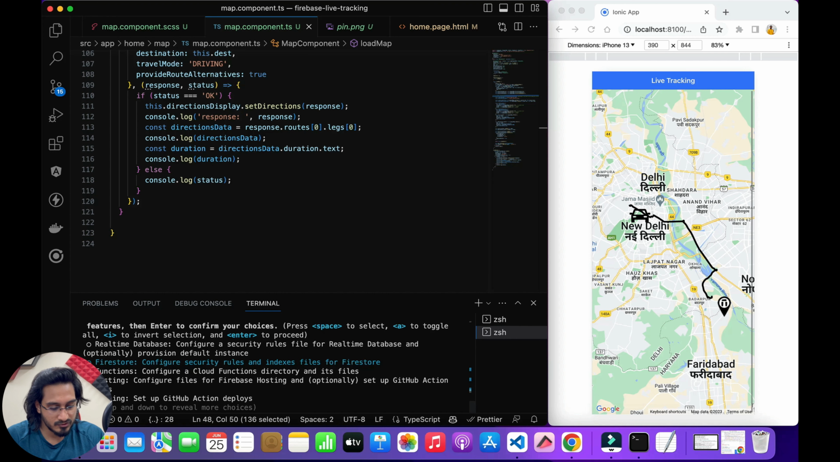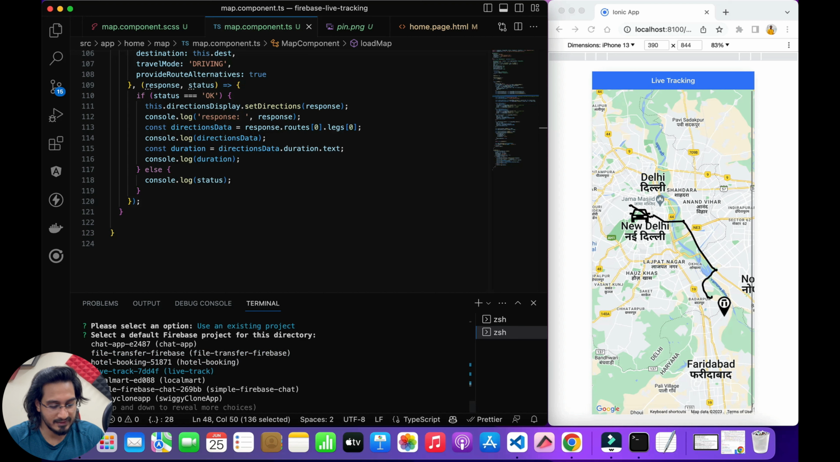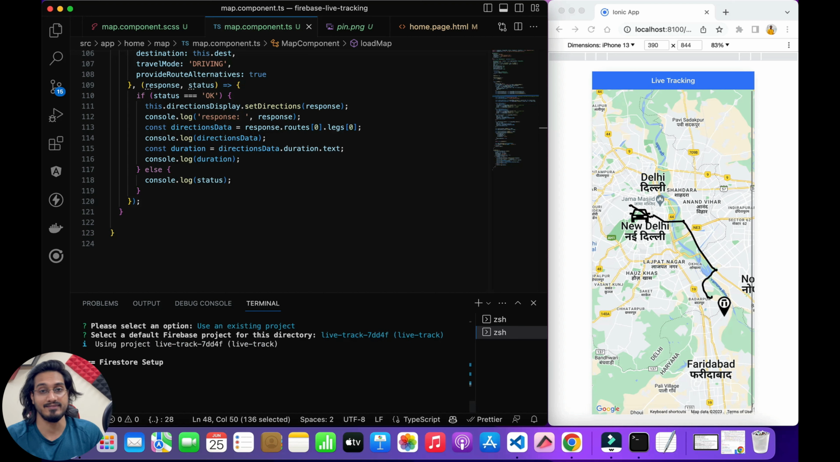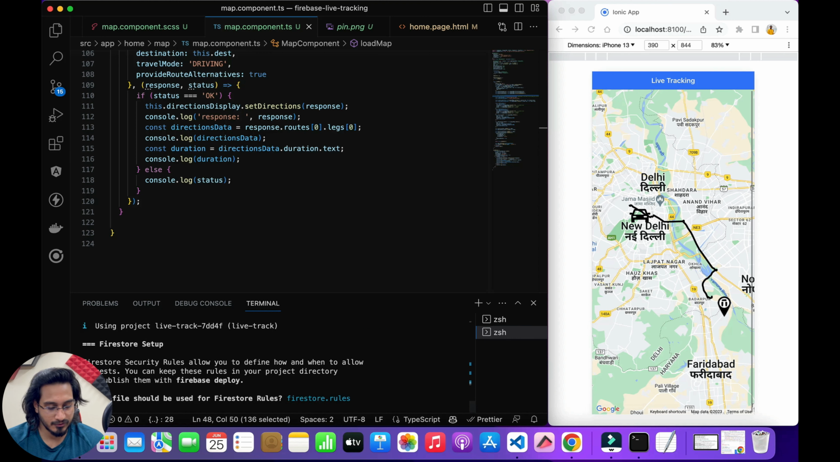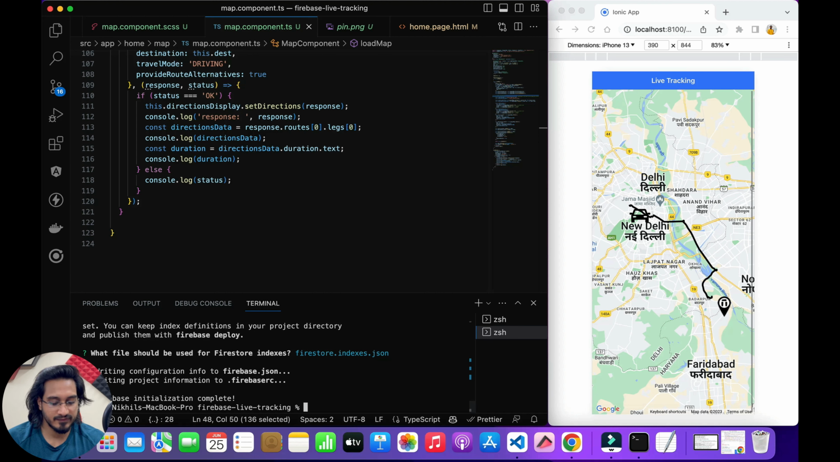And I'm going to work with Firestore here, nothing else. Just hit the space bar and it's going to select that. I'm going to hit enter here. And I'm going to select an existing project, which is going to be this live track here. That's it. It's going to start working with that. All right, let me hit enter because I want the same file only. Again, enter. All right, so the setup is done.